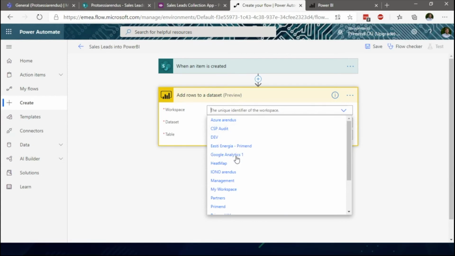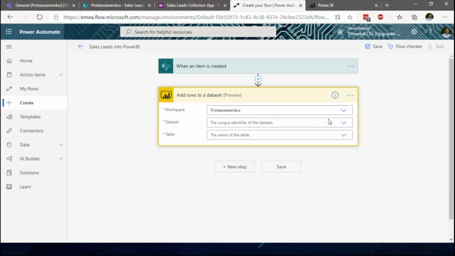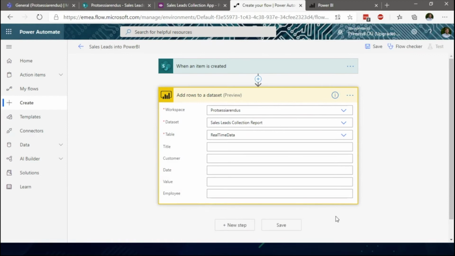And we will still use the same workspace. We will add it to the same workspace as before, the process development workspace. We will use the dataset sales lead collection. And here we have the real-time streaming dataset table. And this Power Automate flow contacted Power BI, asked, hey, Power BI, what kind of fields do you have? And Power BI replied, well, I have title, I have customer, I have date, value, and employee.